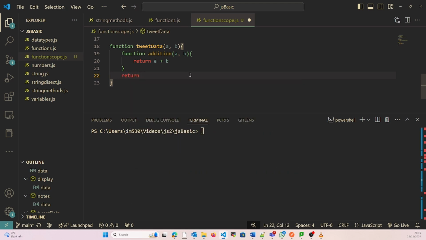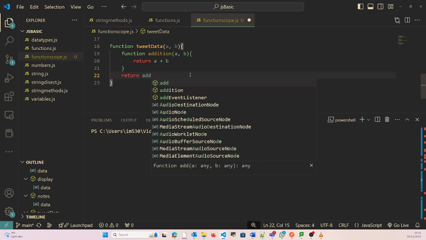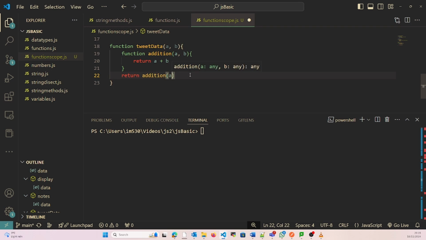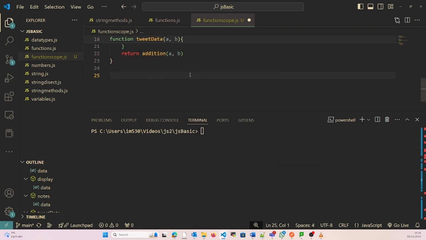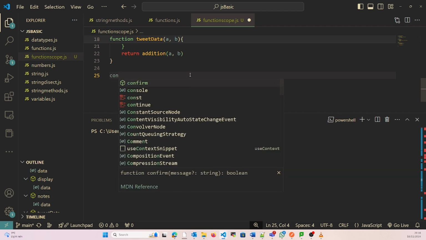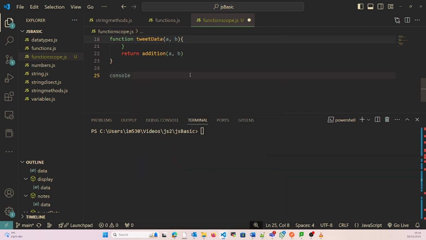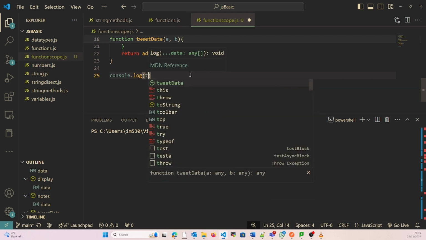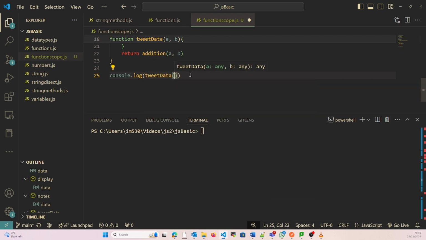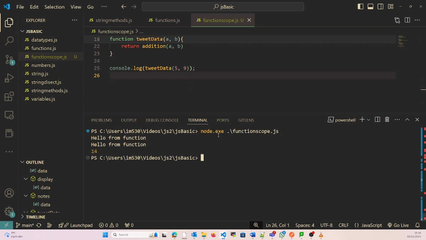So I'm going to return addition a comma b. Now if I console.log and call tweetData, and provide two arguments, 5 comma 9, then it gives the value 14.